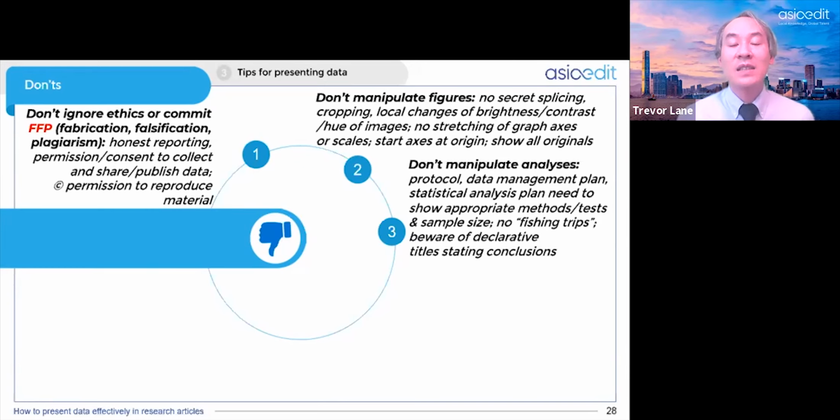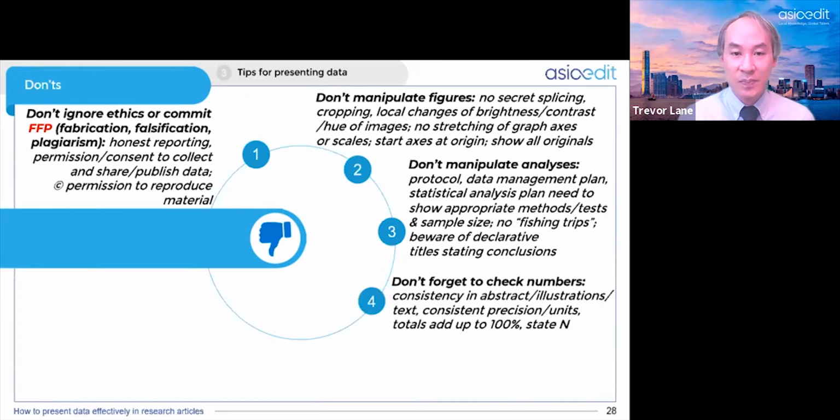And be careful of declarative titles in figures and tables. Sometimes people put conclusion titles as the title, but of course the conclusion might not be correct all the time. There are many caveats and conditions. So it's different from when you're doing a poster for a conference where you want to be quite aggressive and get people's attention. So watch out for journal style. Sometimes it's okay. Sometimes journals don't allow you to put declarative conclusion titles.